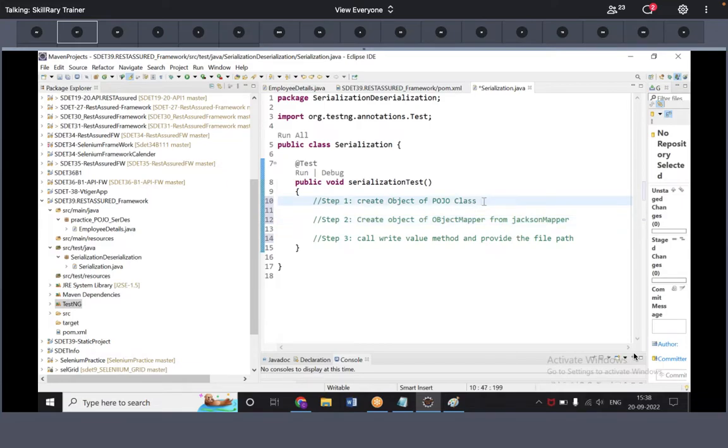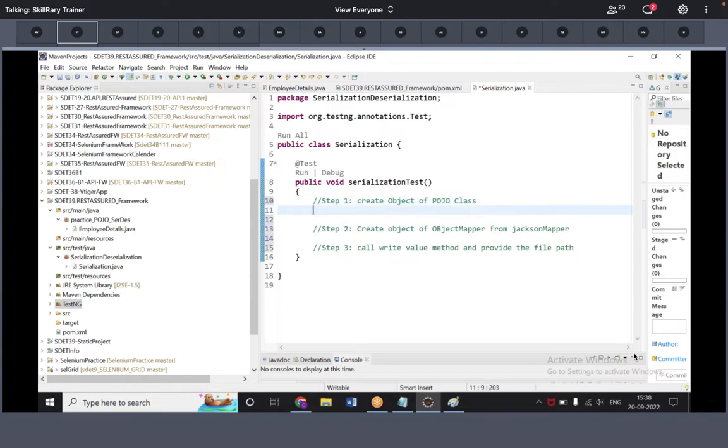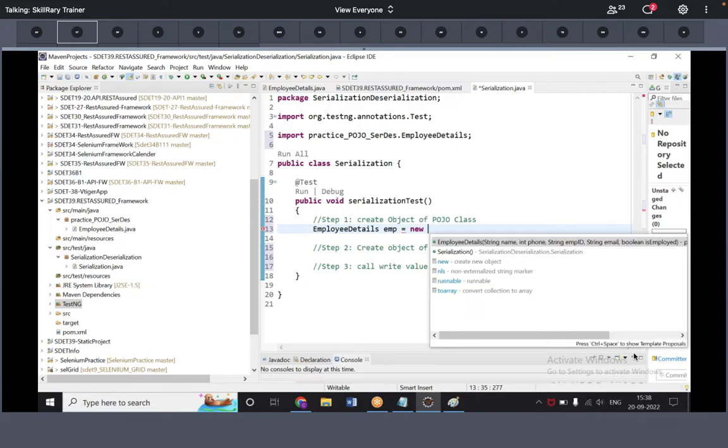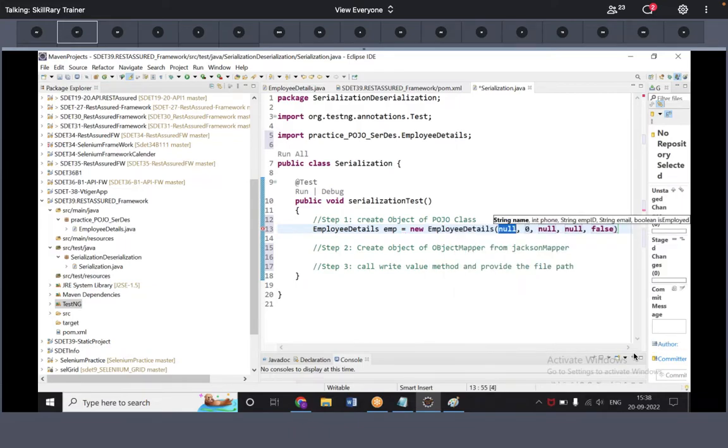So first step, first let me create an object of Pojo class. How are you going to create an object of Pojo class? Employee details, reference variable is equal to new of employee details. It is asking me the parameters. Observe. First, it is asking me the name. Let me give the name. Then it is asking me the phone number. It's an integer. Let me give the phone number. Then, what else is there? I think all others are strings.